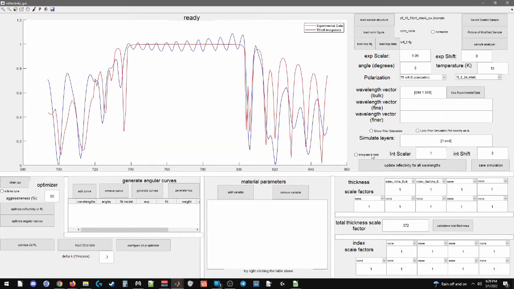Now, right as we are here, we could try fitting this.